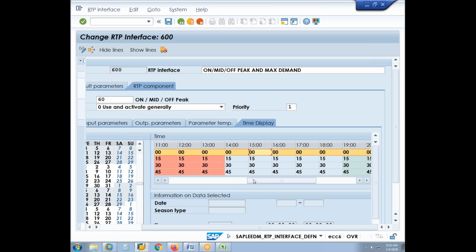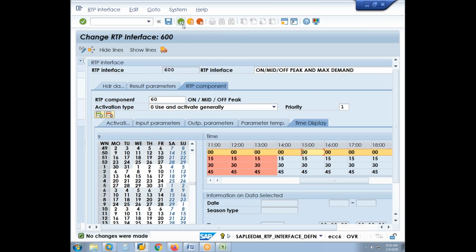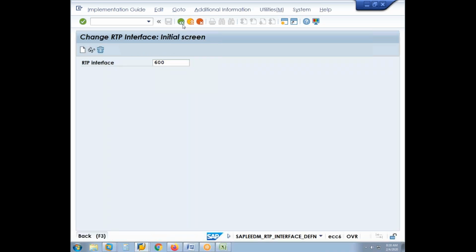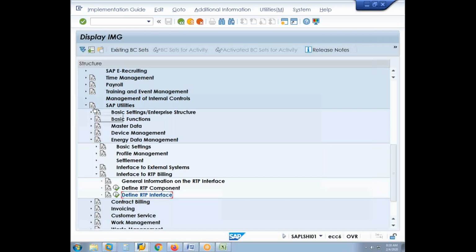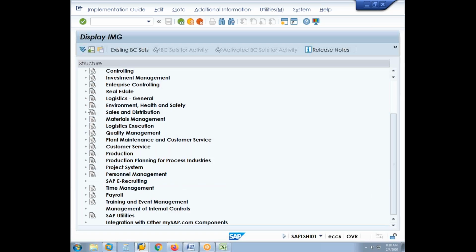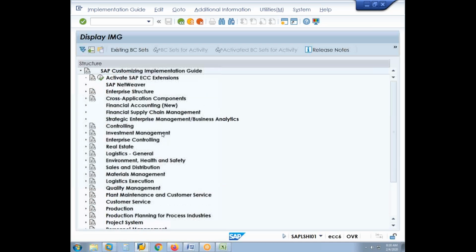So if your assignment of the RTP component is correct, it should show three color legends: on peak separately, mid peak separately, off peak separately. The only thing is, off peak is happening in two different intervals of time. Okay, so now we will save it. We have designed it. Now we will see how to make use of this RTP interface to create our rate. Yesterday we could not create the rate because we were not ready with the RTP interface.